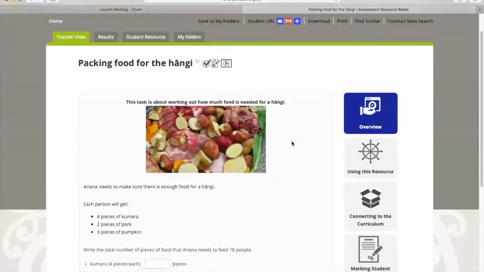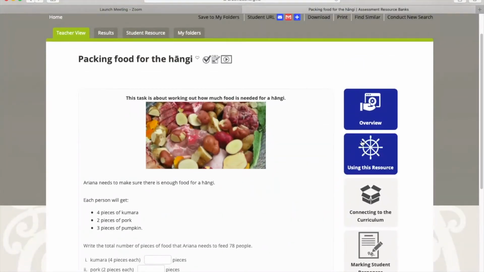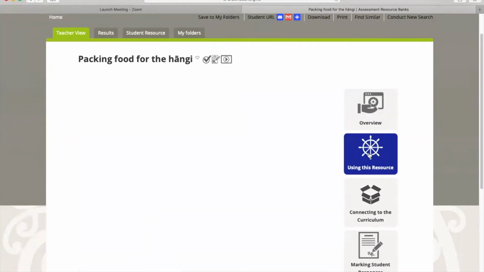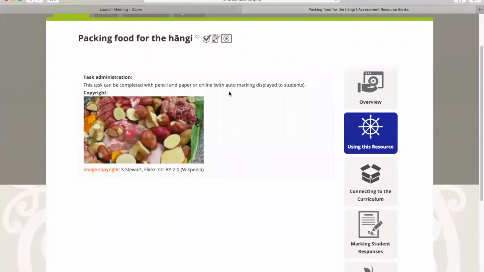When you first go in, you can see that this is what the student's resource looks like. This is exactly what they see here. If I click at this side here and look at using this resource, it just tells me what kind of things I can do with it. So I can use a pencil and paper activity, or I can use online and it's auto-marked by the system.